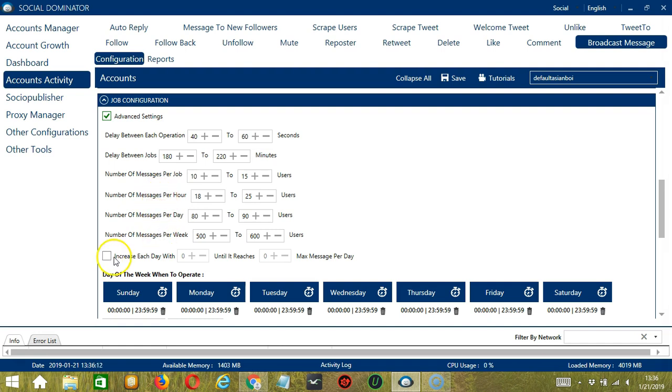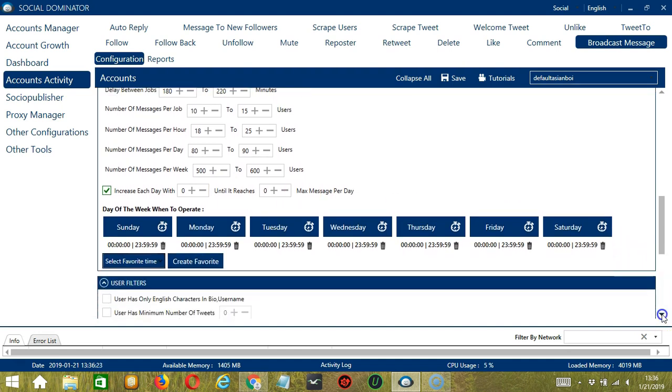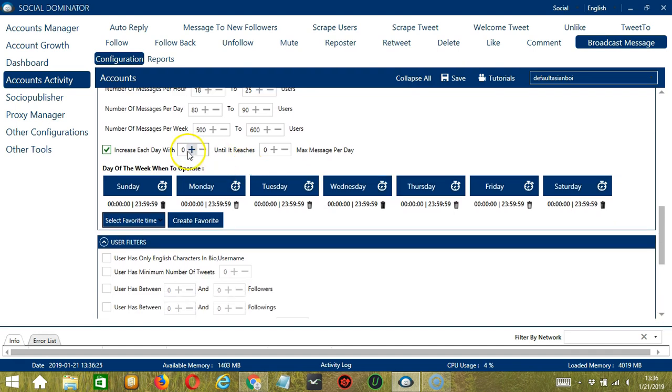and per week. Check this box if you want to increase each day with a specific number until it reaches another specific number of max message per day. You can also create a daily schedule under day of the week when to operate.